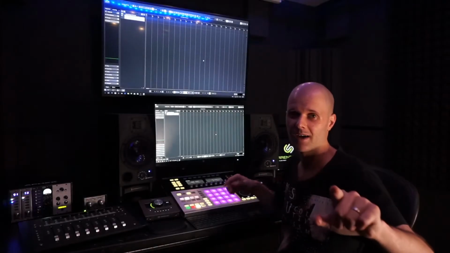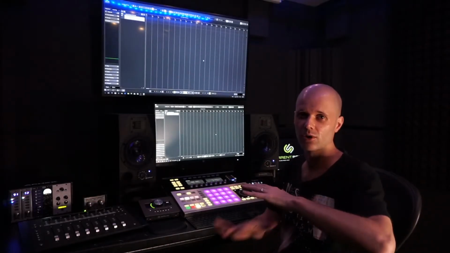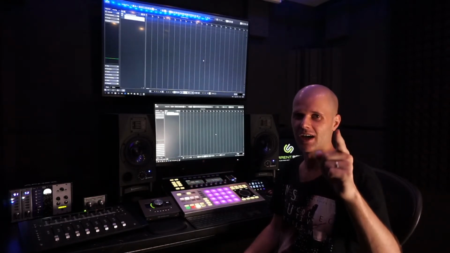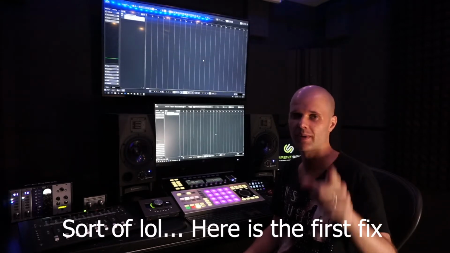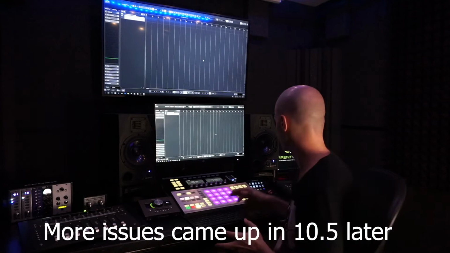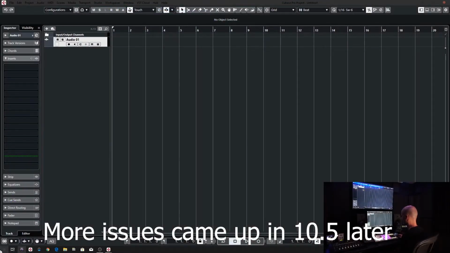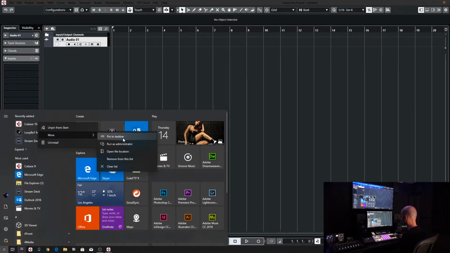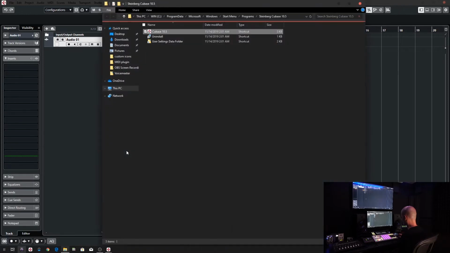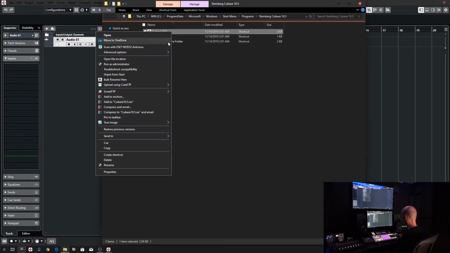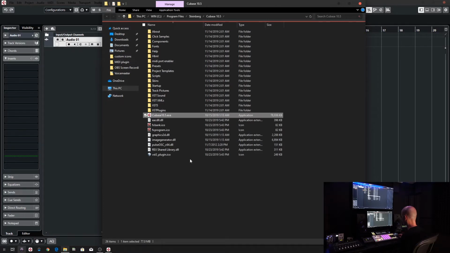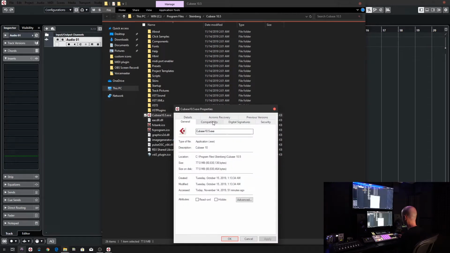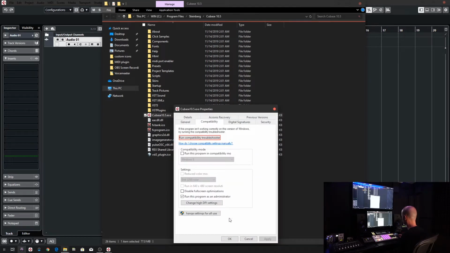So 10.5 is installed. Is it working flawlessly? No, it's not. But I just fixed it. So I'm going to show you the quick fix. This is only for people that are using older plugins and JBridge. You need to run Cubase in administrator mode. Now you could just come over here each time and right click and go run it in administrator mode. This is on Windows 10, by the way. However, we're just going to permanently make it run in administrator mode every time. Open file location, second time, right click, properties, compatibility, run program in administrator mode.